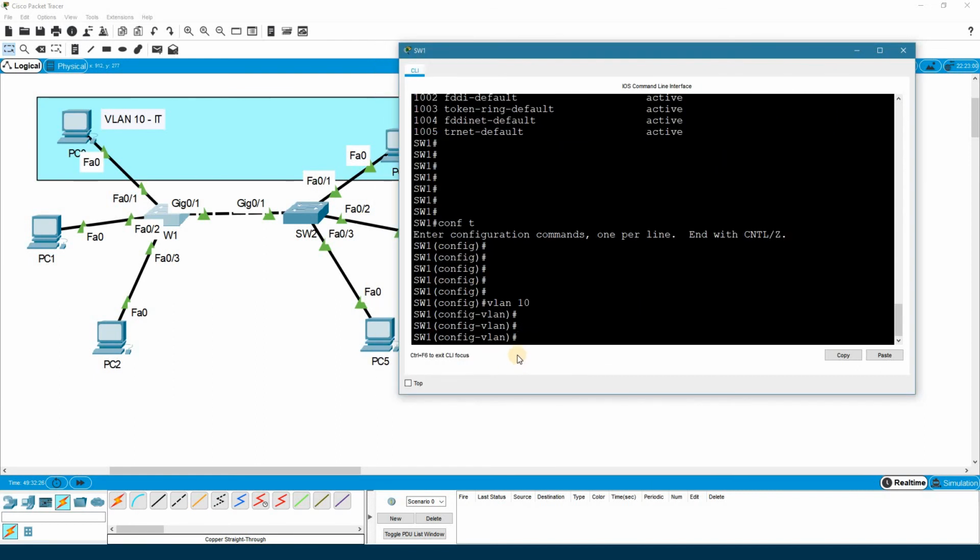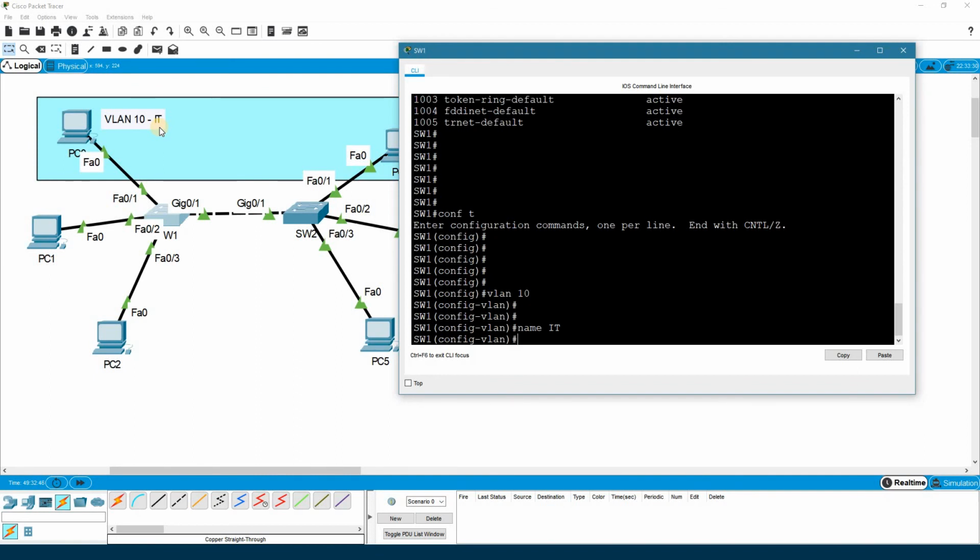So, as you can see, papalit siya ng prompt. Lilipat siya ng config/VLAN. So, pagdating dito, you can now change the different parameters. So, nasa loob ka na ng VLAN 10. So, papalitan ko siya, name space IT. So, just put IT there. Alright. Parang host name. Okay. So, enter. Okay. Exit muna ako.